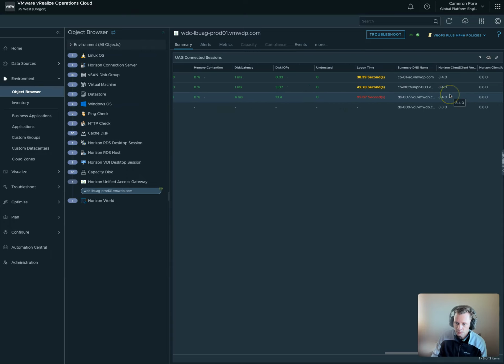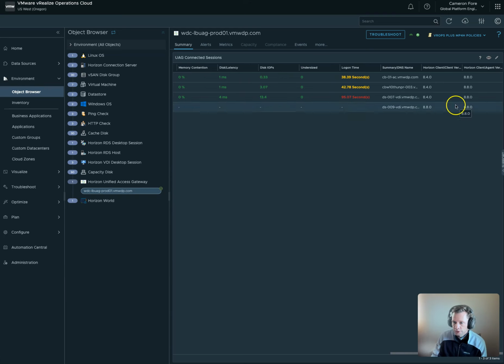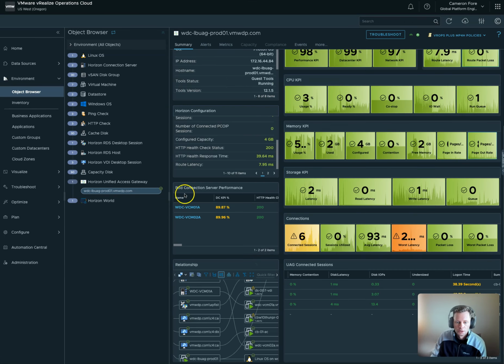You can see login times for these sessions, current agent versions, which client they're connected from. Sorry, current version they're connected from. We can also see the associated pod or connection servers related to this UAG. So again, if there's a problem with your UAG and you're wondering which connection server is related to it, you can see them here in this list.